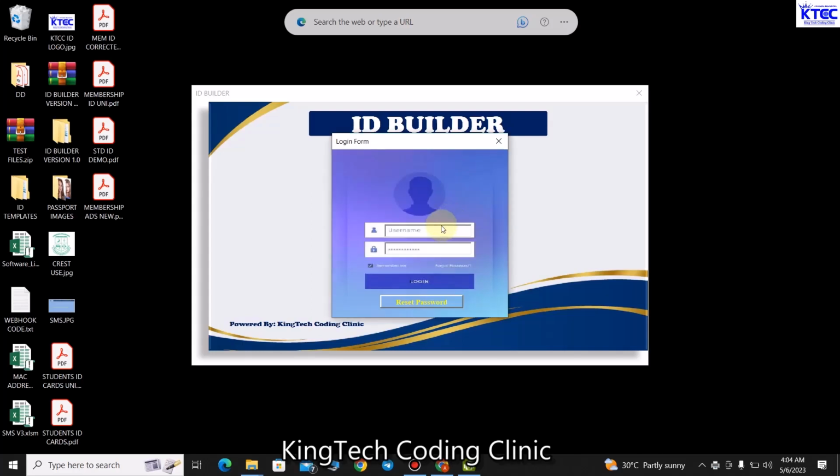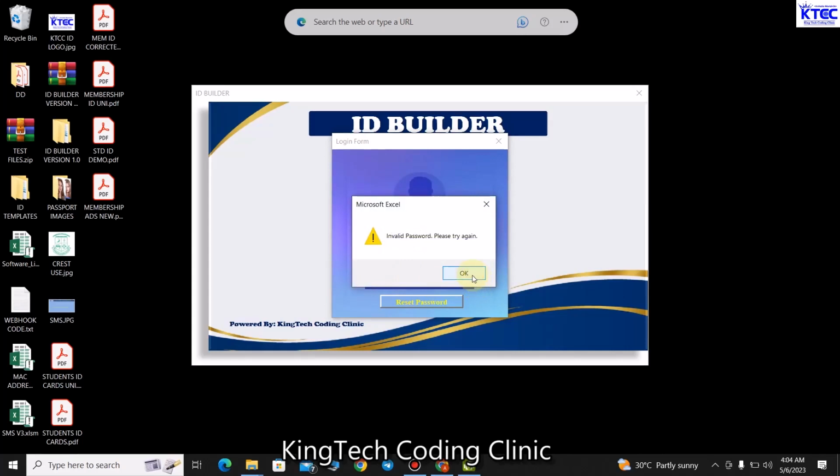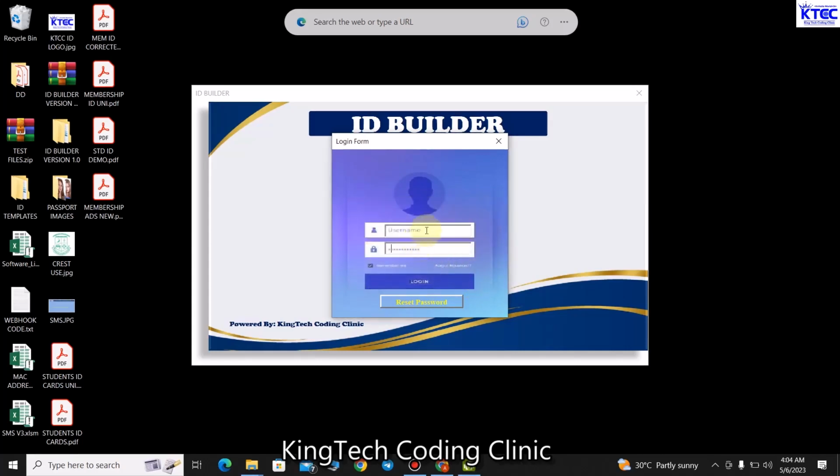Before you can reset your password, you need to know your username. So let me enter my username, that is man. Let me enter a wrong password, and it says invalid password, try again. So I'll re-enter the username man, and then click on reset password. You see that reset, so you can see your new password is S6.